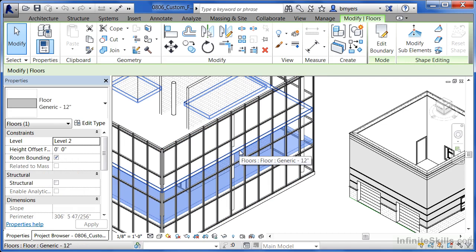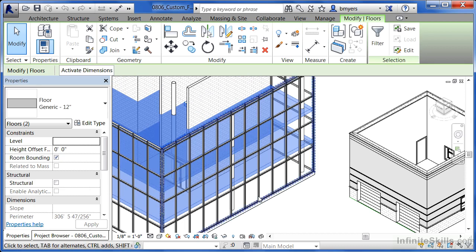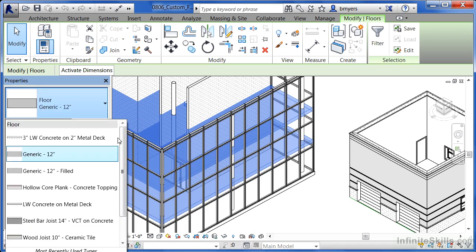Highlight over the third floor, then hold your control key down on your keyboard and select the third floor. When you do this, you'll now have both of these floors selected, and we'll see underneath the type selector list that these are the floor generic 12-inch. If you click there, we'll see that there's a variety of other floors that we could choose from. In this case, 12-inch is way too thick for this kind of floor.